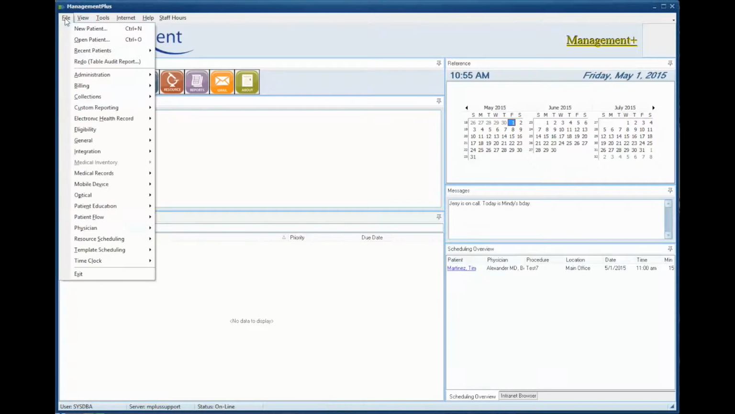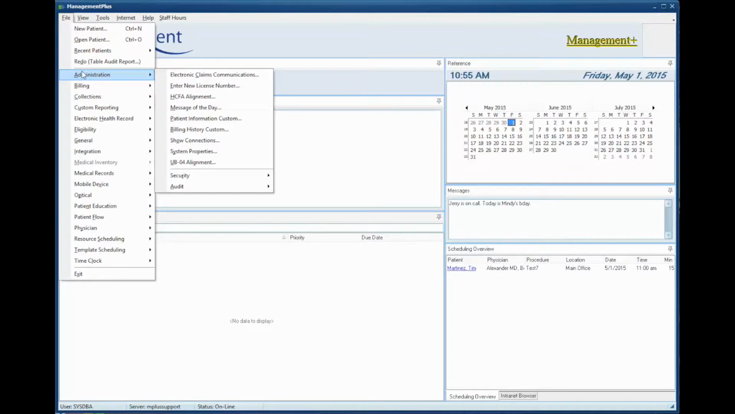To access the audit reports, we're going to go into File, Administration, Audit. Now, in this table, there are a few different audit reports. The two at the top, the table audit report, we're going to talk about last. That is a report that you're able to configure logged in under the SysDBA user. The reports below that are stock reports that we have created for a quick snapshot of what is currently going on in Management Plus. So the first one we're going to look at is the System Event Report.